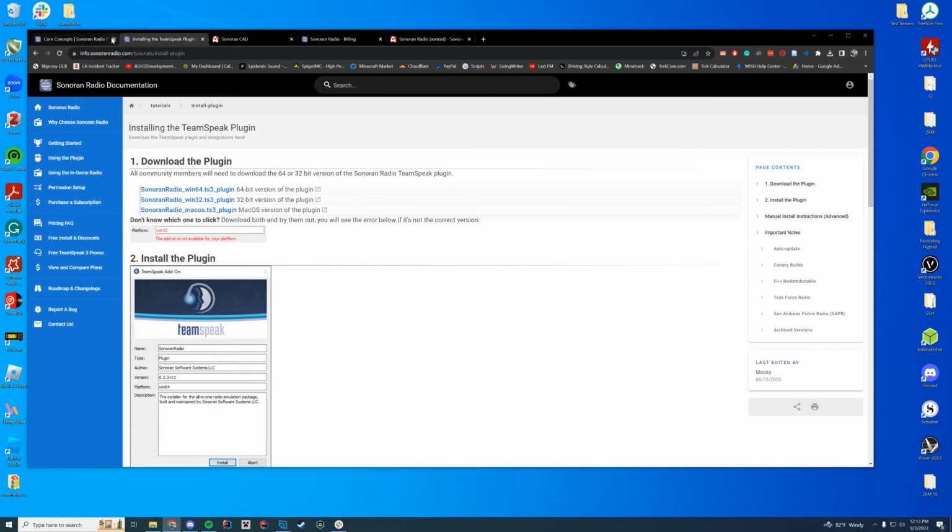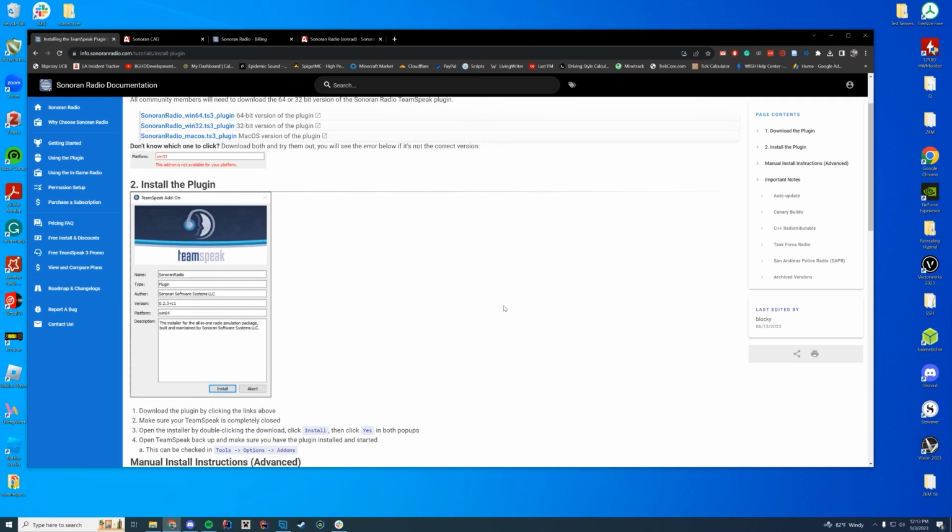Before you even touch the TeamSpeak or anything else, you need to install the plugin on your local TeamSpeak installation. The reason for this is because it actually handles it client side, and then it goes to the TeamSpeak server, and then it goes from there. So you can see you have Windows or Mac OS. Obviously, you'd be using Windows. So I have the Windows 64, so we'll go ahead and just download this. All these links will be down in the description as well.